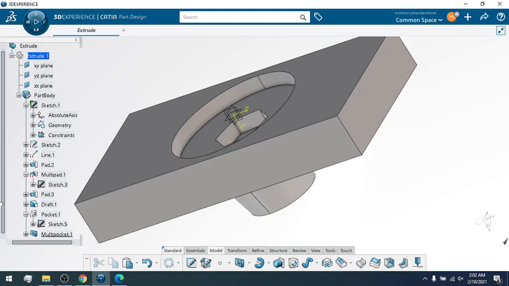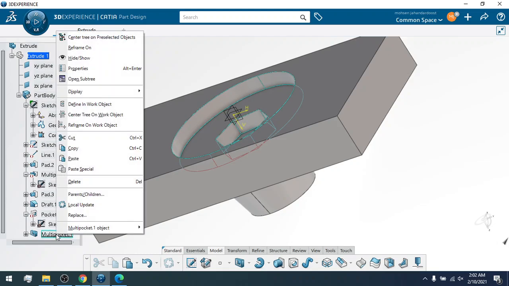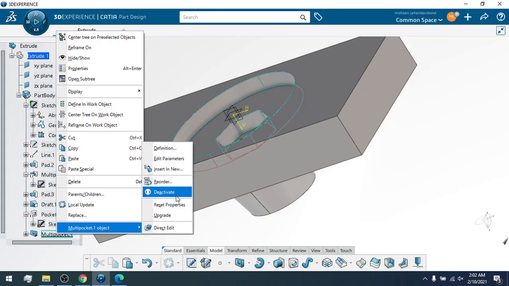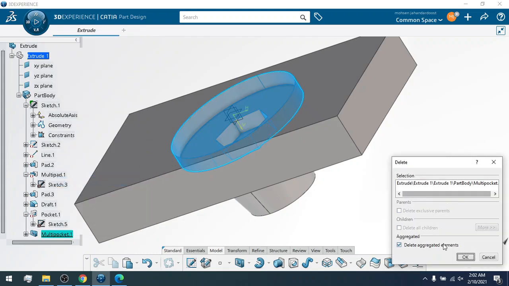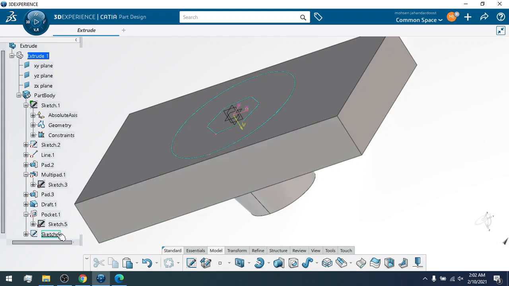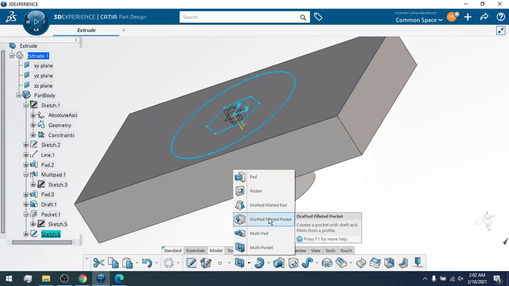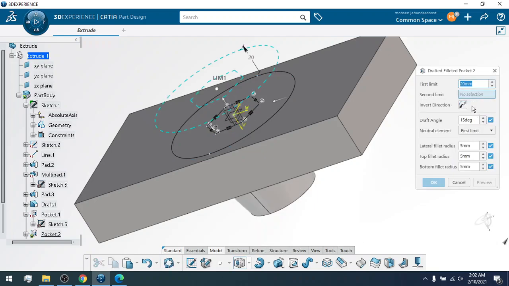The story is the same here too, if you want to have an angle. So let me go and delete this one. If I want to have the pocket in the angle and with some fillet again, I need to select this drafted fillet pocket. First thing is that I need to change the direction of the cut because it goes inside, but it only creates the cut between these two lines that I have, because this is the simple cut, it is not the multi-pocket cut.